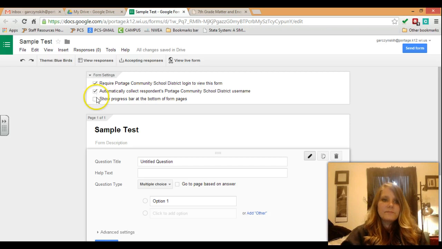And then at the bottom, last option here is to show a progress bar at the bottom of the form pages. That's for if you have more than one page on your test, it'll show them how much more of the test they have to go.